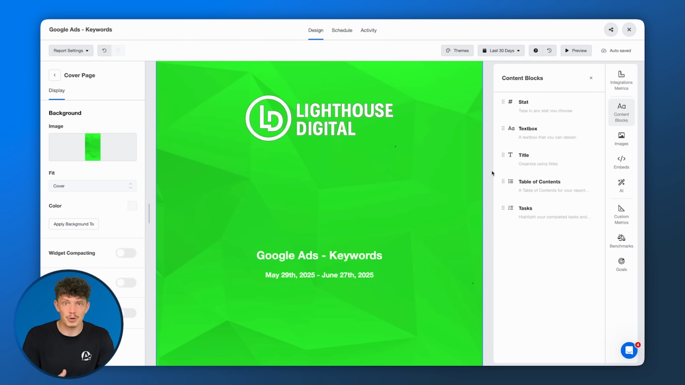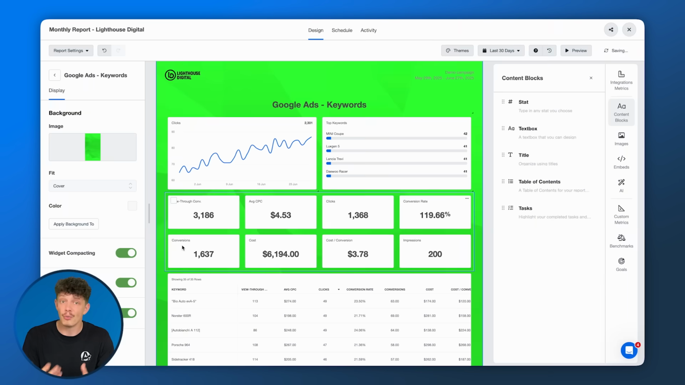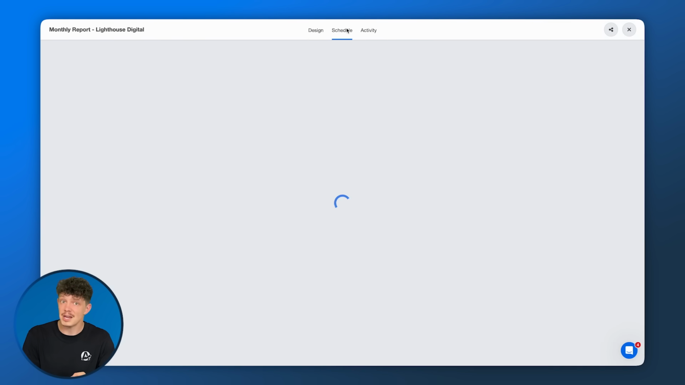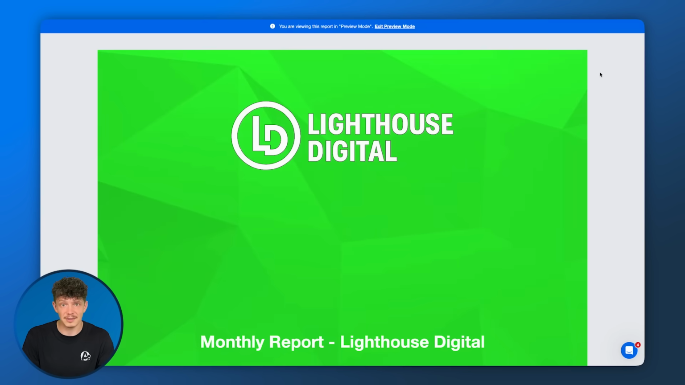With the report telling the story you want and looking clean and professional, you're ready to share your Google Ads report with your client. Download it, email it, schedule it for a later date, or present it live. It's up to you. Ditch the spreadsheets.